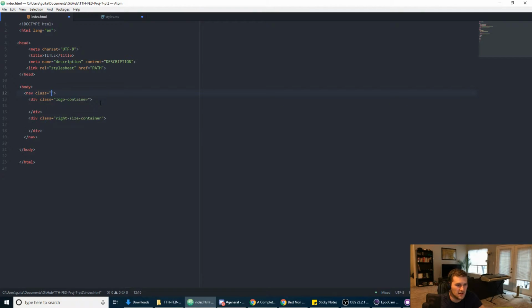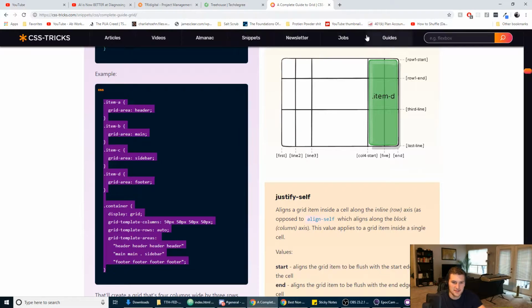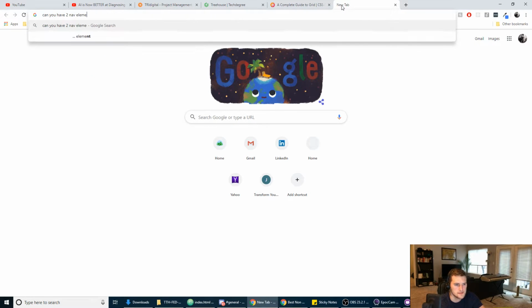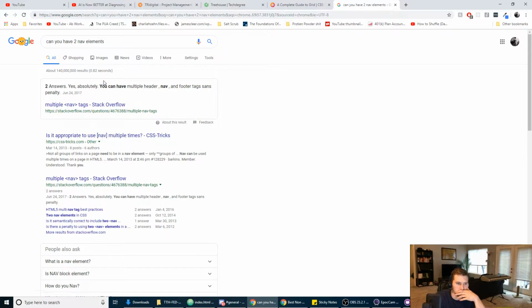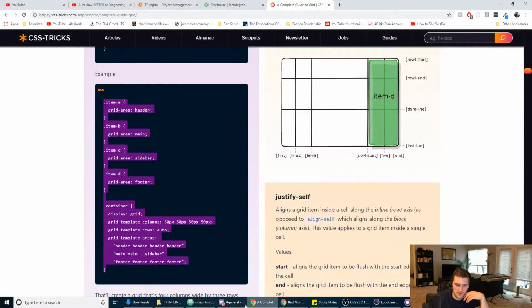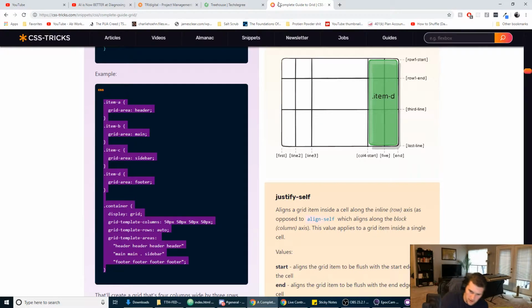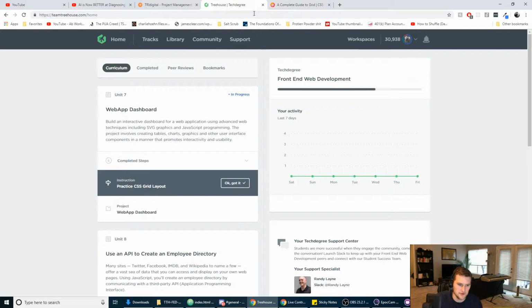And we're gonna go ahead and give this class nav main. And then we'll do, can you have 2 nav elements? Is that an acceptable thing? Yes, absolutely. You can have multiple navs. Sweet. Just wanted to make sure that wasn't something like how with H1 tags, you're only supposed to have 1 because that's what Google's going to read for SEO. And if you have 2, it confuses Google or something.